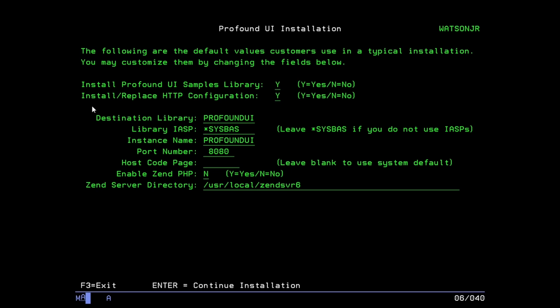And then just to move through these customizations here, the destination library is Profound UI. Library IASP is *SYSBAS. Instance name is also Profound UI. It's helpful to keep the library and instance name the same so you remember which library goes to which instance. Port 8080. Host code page, this can be left blank. Enable Zend PHP. If you have PHP installed in your system, you can enable this or you can leave it off if you do not. Now I'm going to click enter to continue the installation.